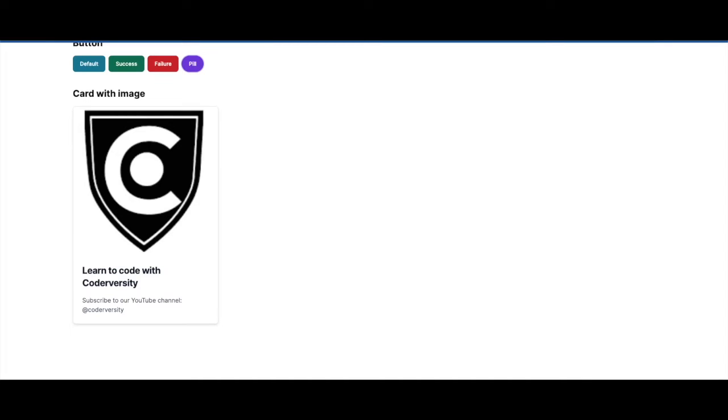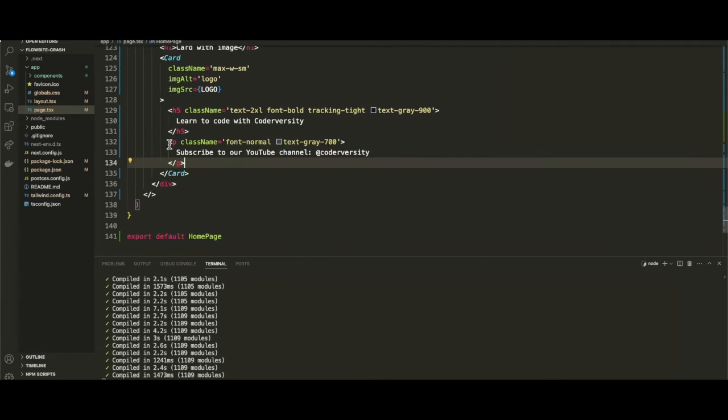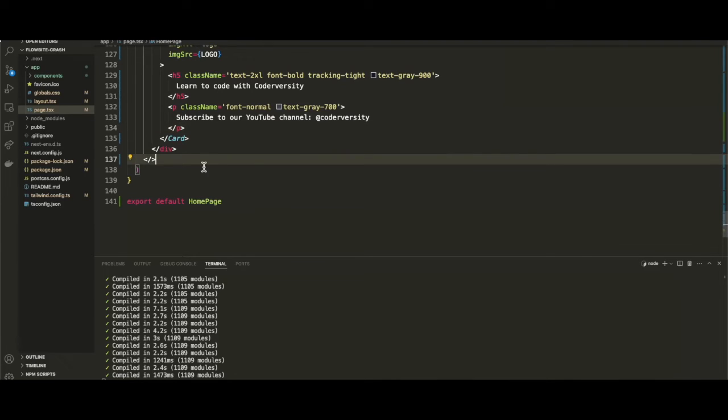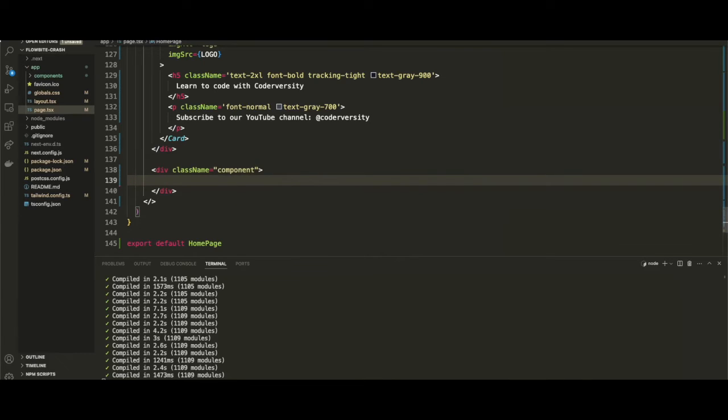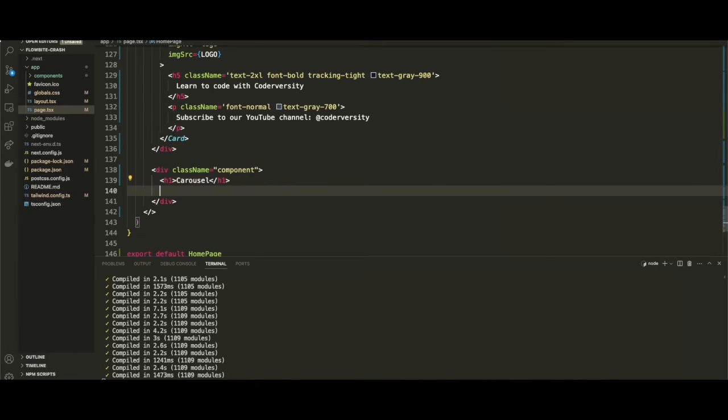All right, let's move on here. So we've covered that. Let's go back to Visual Studio and down here, let's see, what do I want to cover next? Next up, let's cover Carousel, working with Carousel. So again, let's create a new component. And here, we're going to call this one Carousel.